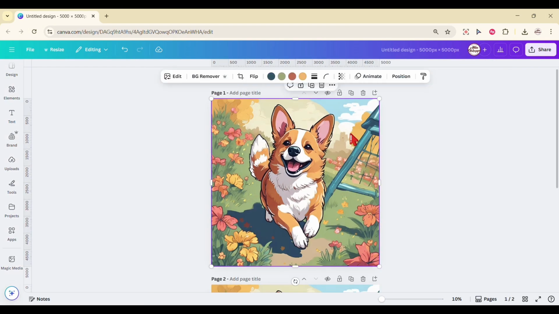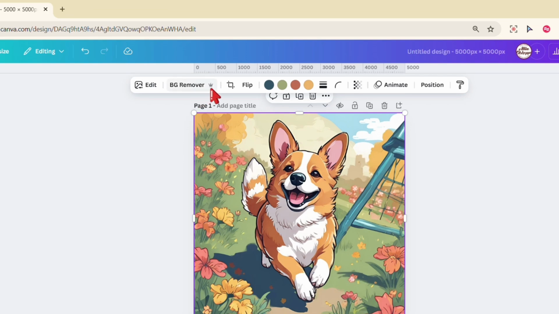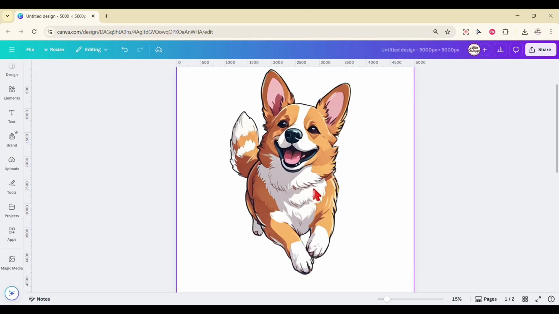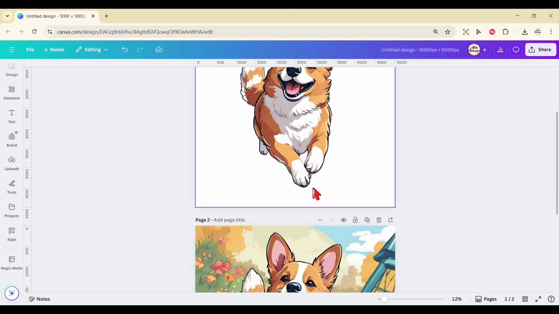Click on the image to select it. Now, go to the top toolbar and click BG Remover. Wait a few seconds, and done! The background is gone instantly. Take note that this effect is only available for Pro account.